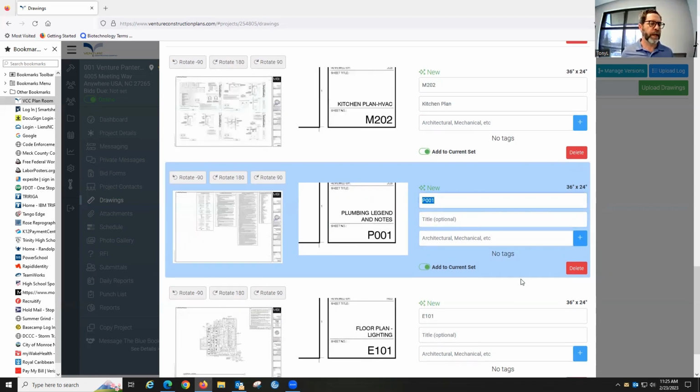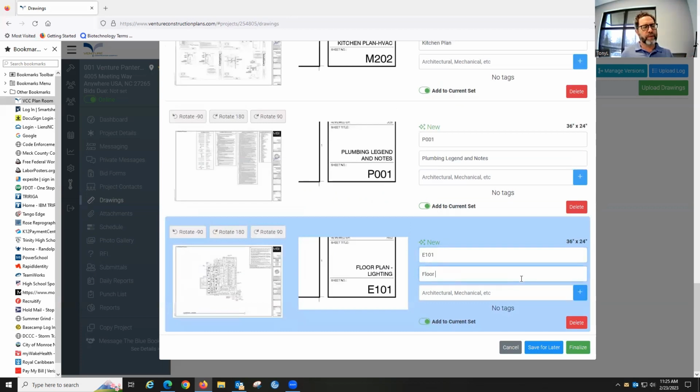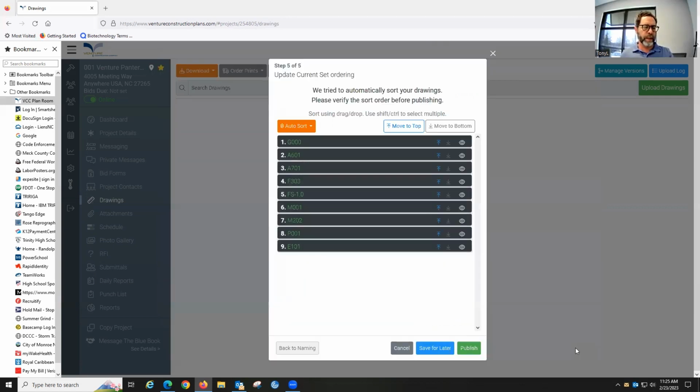So just checking the sheet number and then the correct title, because this naming process right here matters. When you go back through downloading the plans to the Excel file that Kathy was talking about, the naming of these sheets is important because they'll all come back through as that name when you download them for your enumeration of documents.